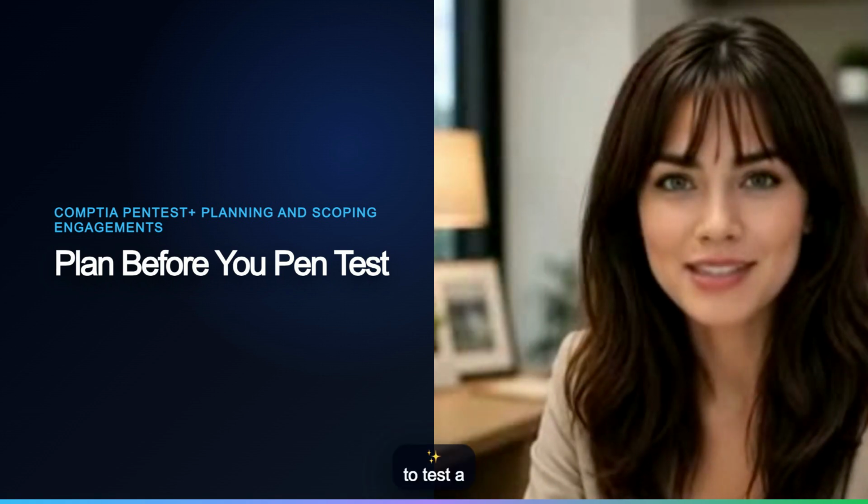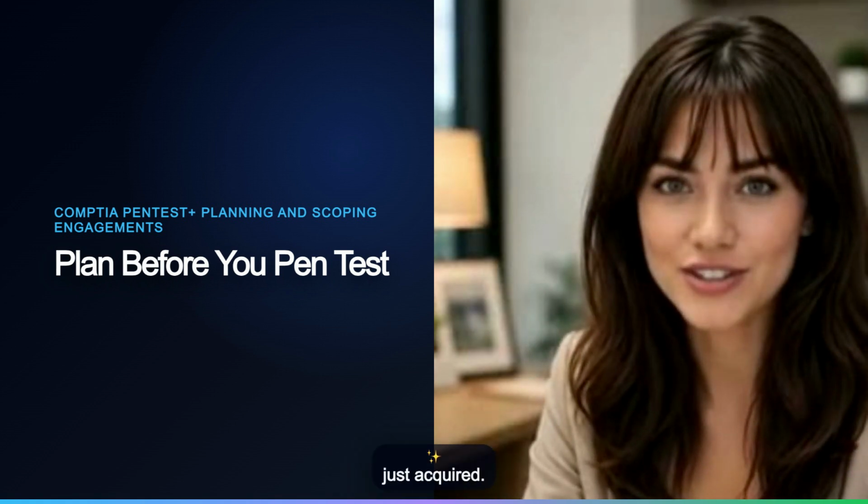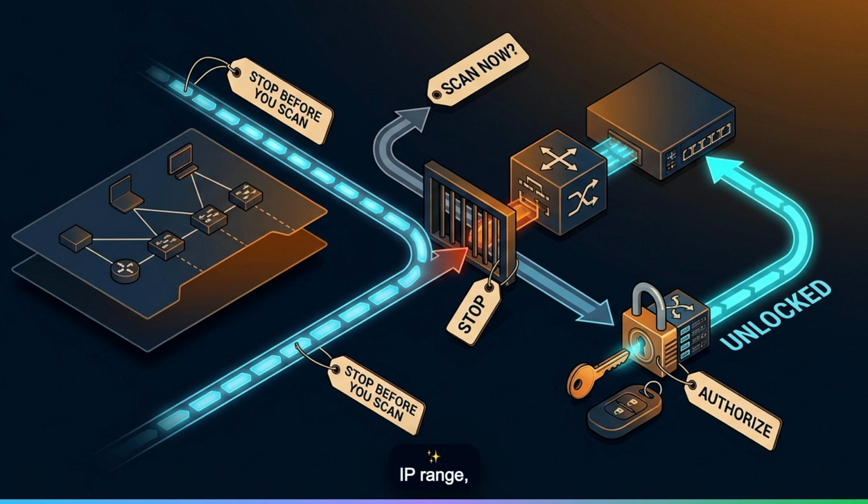You are ready to test a company your client just acquired. You have an IP range, a deadline, and powerful tools. Do you scan now? No. First, decide why the test exists, who needs the answer, what you may touch, and who can authorize it.